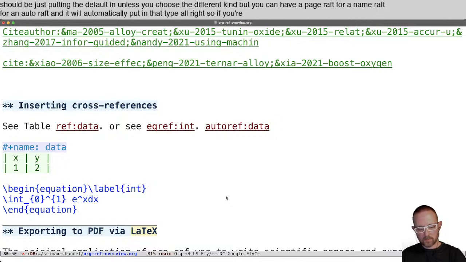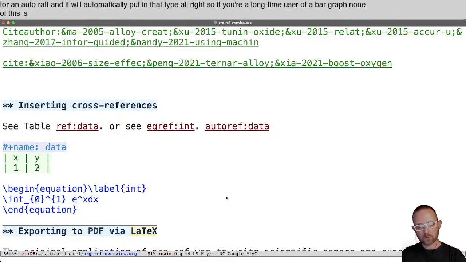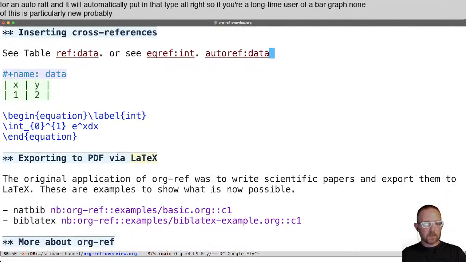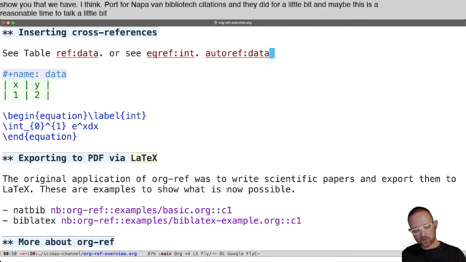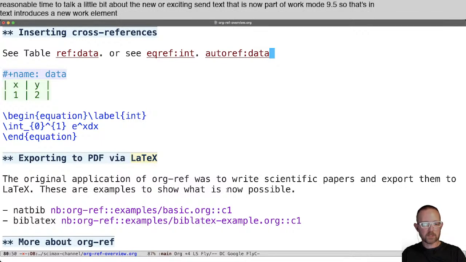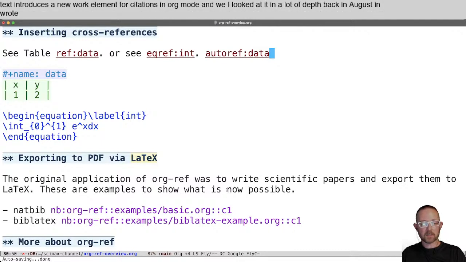All right, so if you're a longtime user of Orgraph, none of this is particularly new, probably. And today I want to show you that we have full support for NatBib and BiblioTeX citations. And they differ a little bit, and maybe this is a reasonable time to talk a little bit about the new org-cite syntax that is now part of org mode 9.5. So that syntax introduces a new org element for citations in org mode. And I looked at it in a lot of depth back in August and wrote Orgraph cite as a way to interact with that in a similar fashion to this.